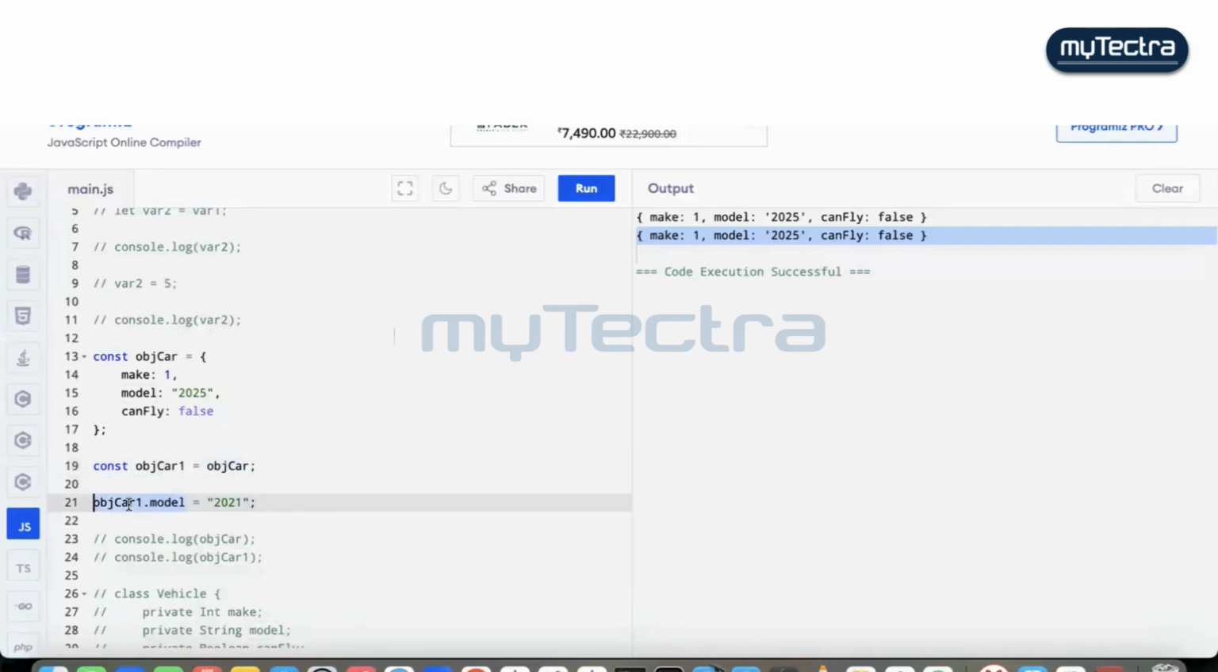Okay, so now you're saying that we can change the properties of the object. Why? Because we are changing the value inside, but we are not changing the variable name. Okay, so one is saying we can change it. Sandeep and Srividya are saying we cannot change it. So let's try.